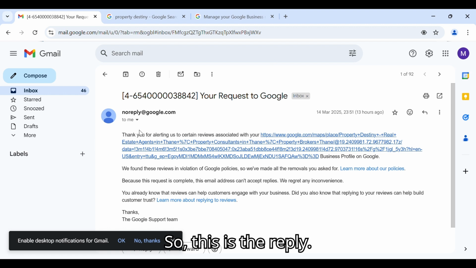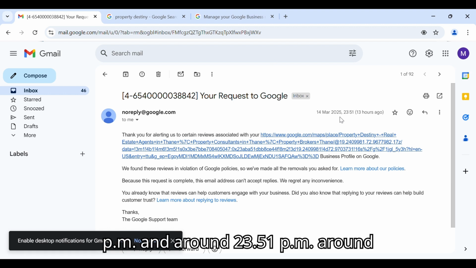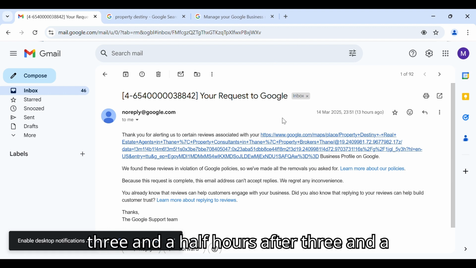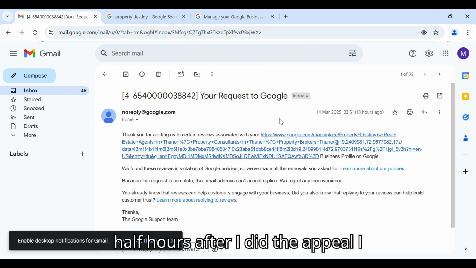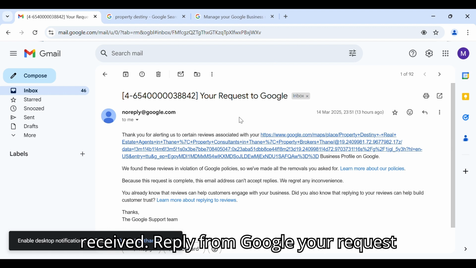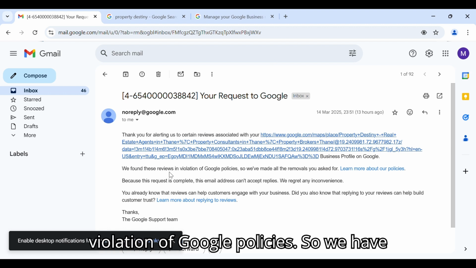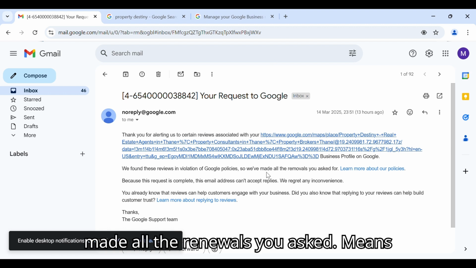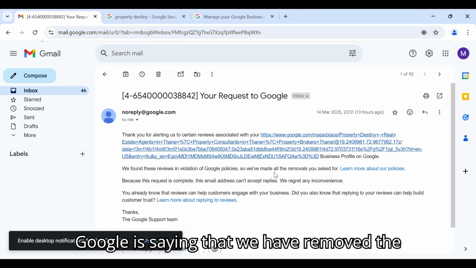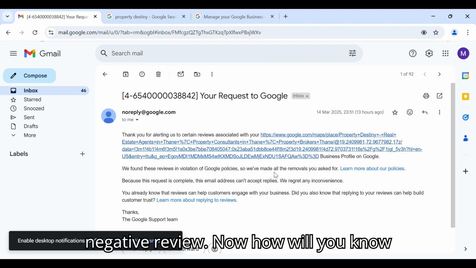So this is the reply. I did the appeal at 8:30 p.m. and around 23:51, after about 3.5 hours, I received a reply from Google. Your request on Google: we found this review in violation of Google policy. So we have made all the removals you asked. Meaning Google is saying that we have removed the negative review.